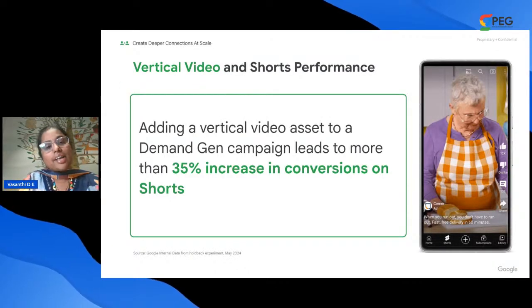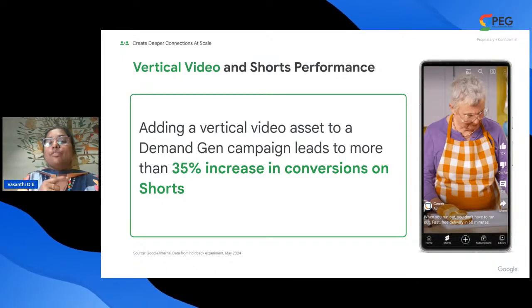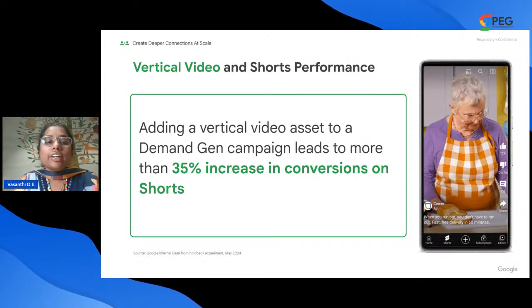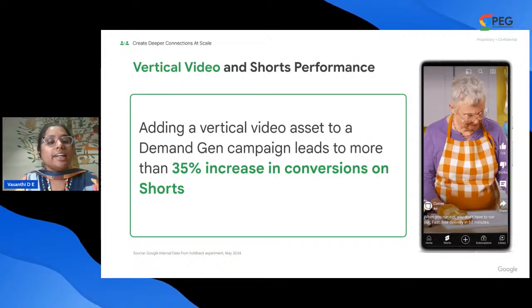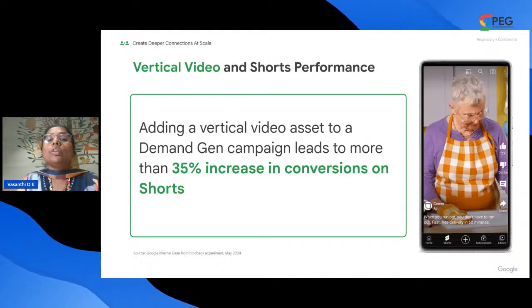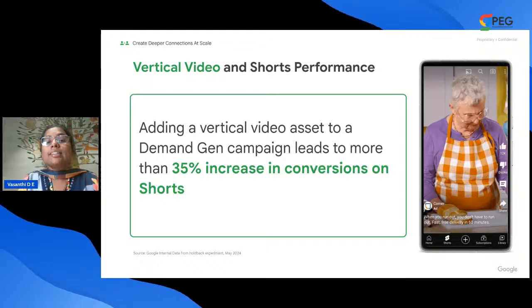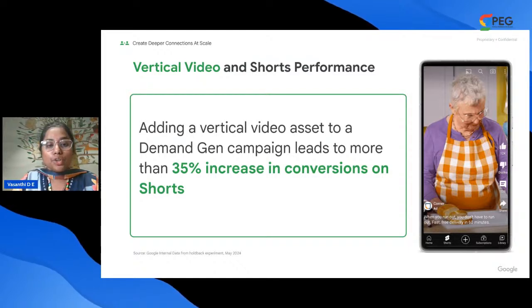As I said, and as you know, YouTube Shorts is a rapidly growing platform in YouTube, and vertical video is the native format for this experience. To maximize your reach and engagement on Shorts, it is very crucial to utilize vertical video assets. Also, a recent study claims that adding a vertical video asset to a Demand Gen campaign leads to more than a 35% increase in conversions on Shorts. This clearly explains the effectiveness of vertical video or Shorts in driving results on this particular Demand Gen platform by leveraging YouTube itself.